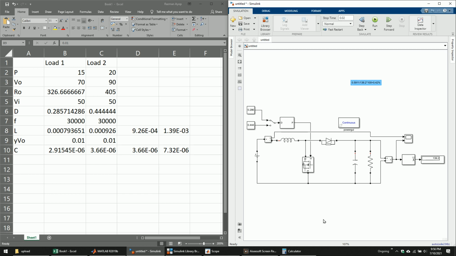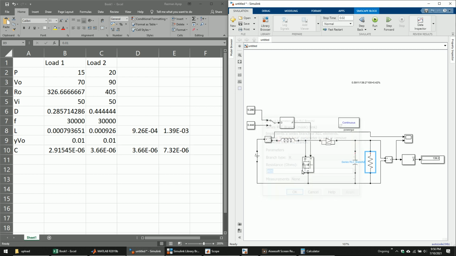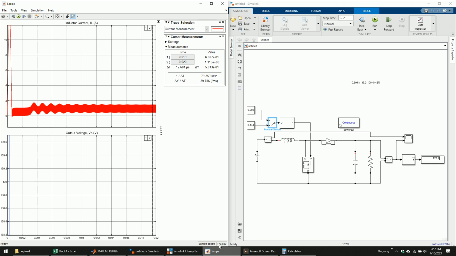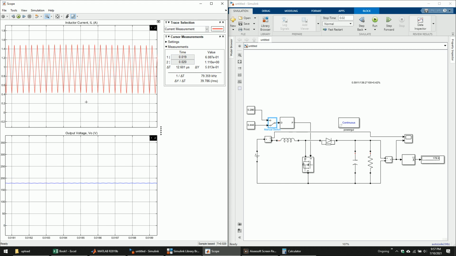How about if I change the load to 405? And then you have to switch this, and then run it. Again, for this one, you just press this and it automatically adjusts. You can see that if I zoom in, it doesn't reach zero. It means that both loads are in continuous current mode. So how about the ripple factor?